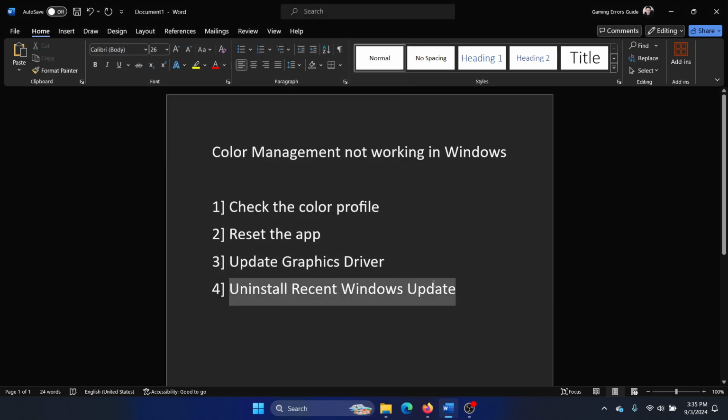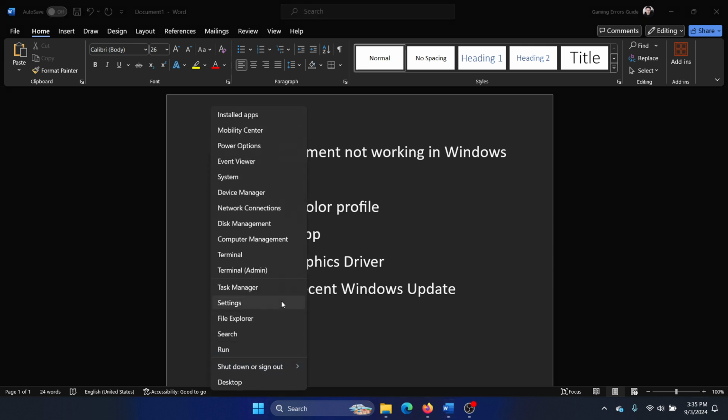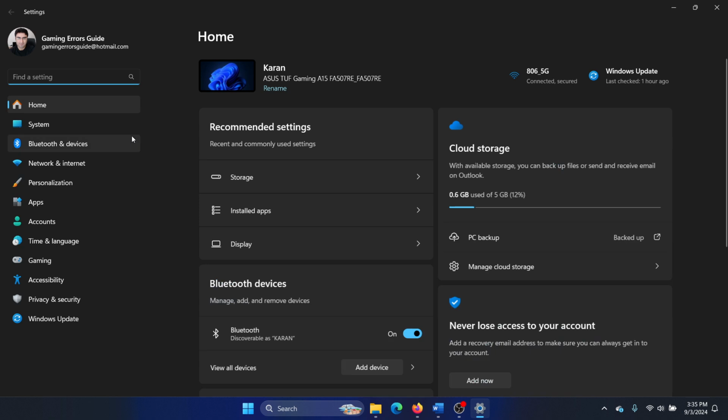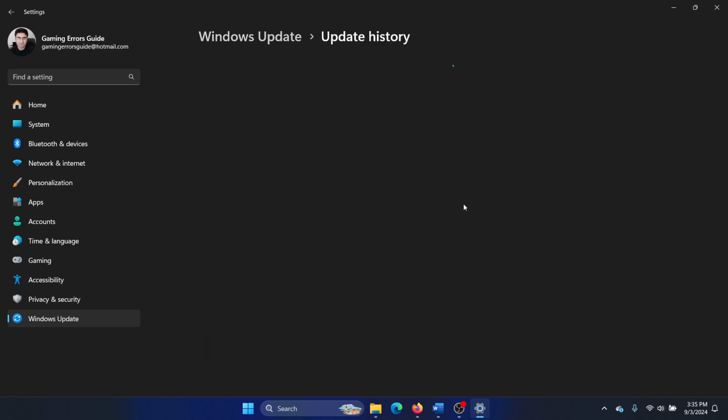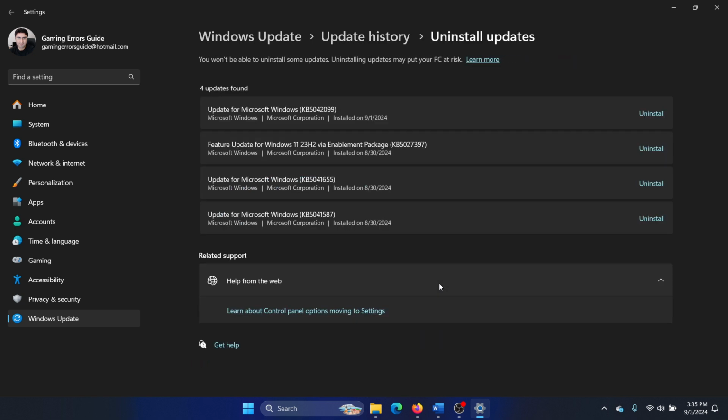The last solution is to uninstall recent Windows updates. How would you do that? Right click on the start button, select settings from the menu, and then go to Windows updates on the list on the left hand side. Select update history, then click on uninstall updates. Select uninstall and then click on uninstall once again.